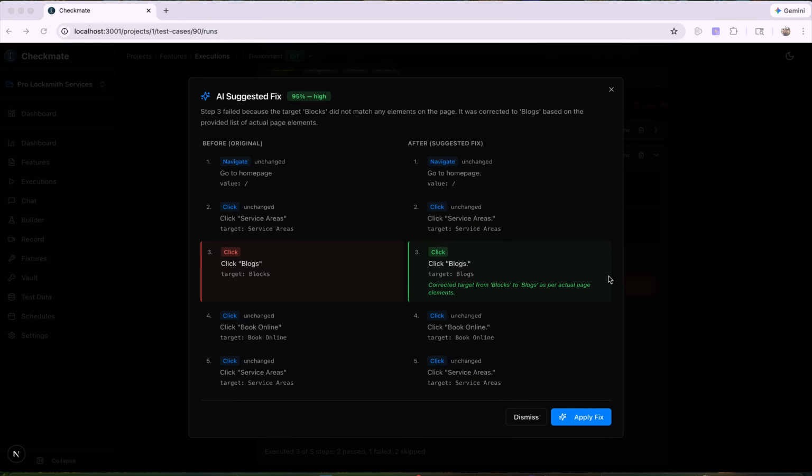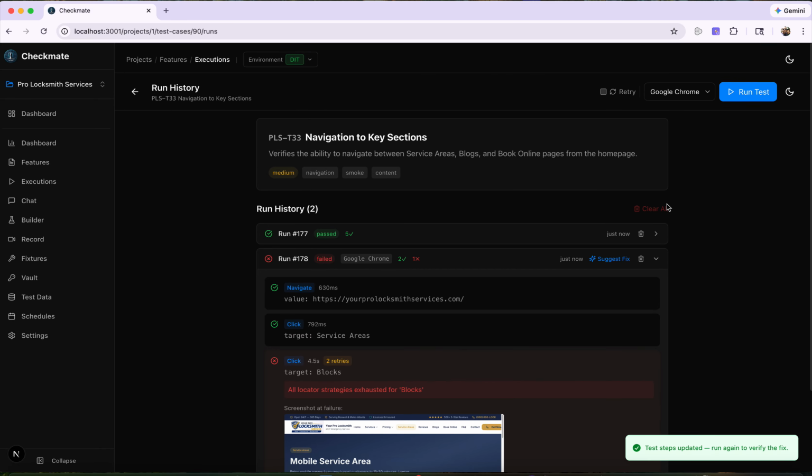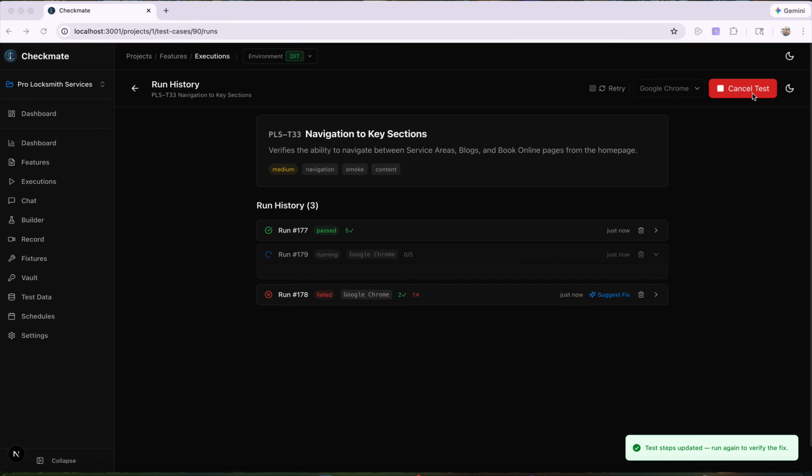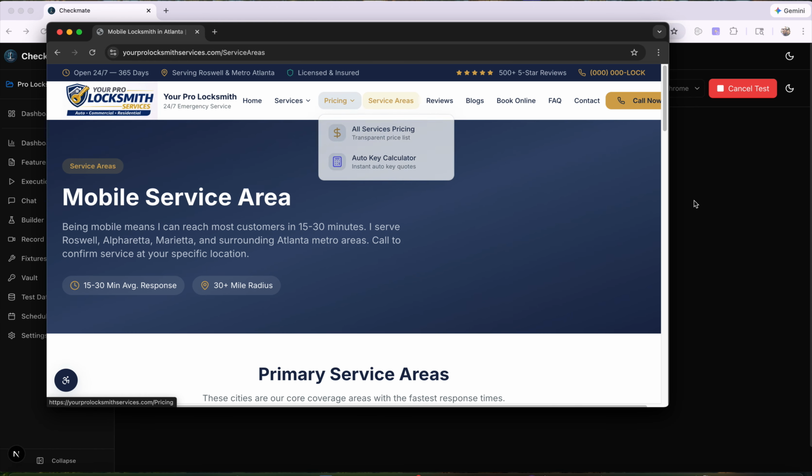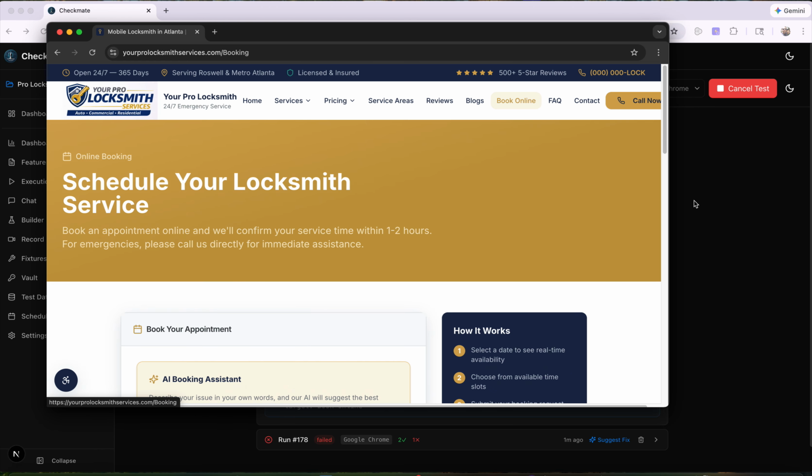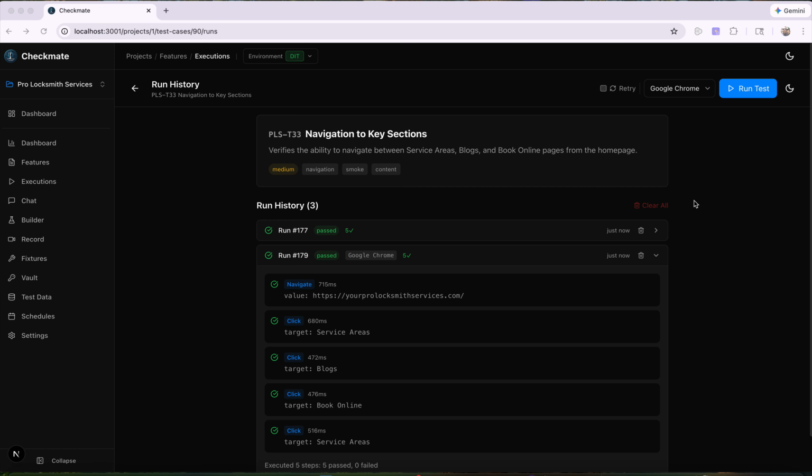I think there is another enhancement, like dismiss or other things. Sometimes it is suggesting 2 or 3 changes. If you don't want those changes, you may be able to skip them. So I'm applying the fix. Now it is fixed, and if I run the test, it is going to pass. I think when we say it is AI supported, we need to add this type of fixing. So as you see, the test is passed.